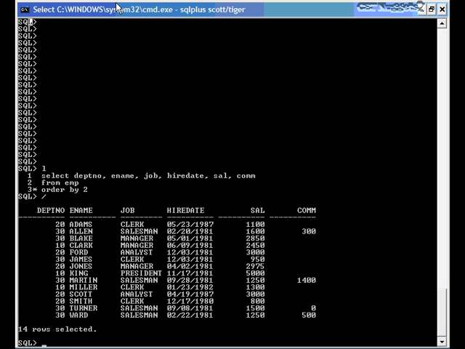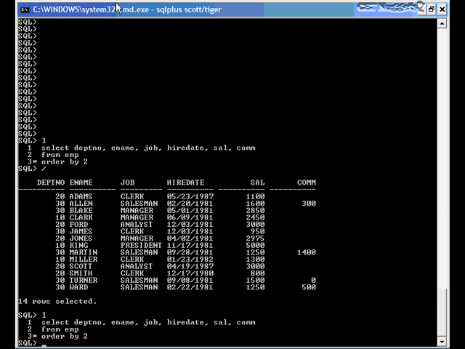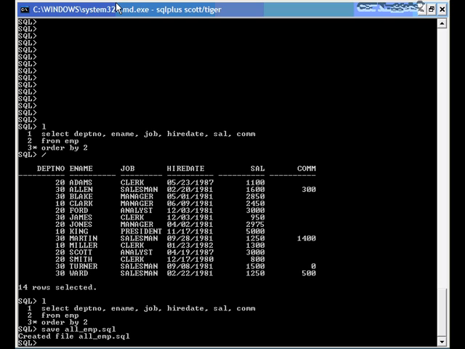And the way we do that is with the save command. So here's what's in our buffer. We can simply say save, and then we specify our own file name with the .SQL extension. So we'll call this allemp.sql. Okay, so now, where is this file going to be saved? It will be saved in the directory from where we launched SQL+. If you want to save it to a different directory, that's fine. Just put the full path.